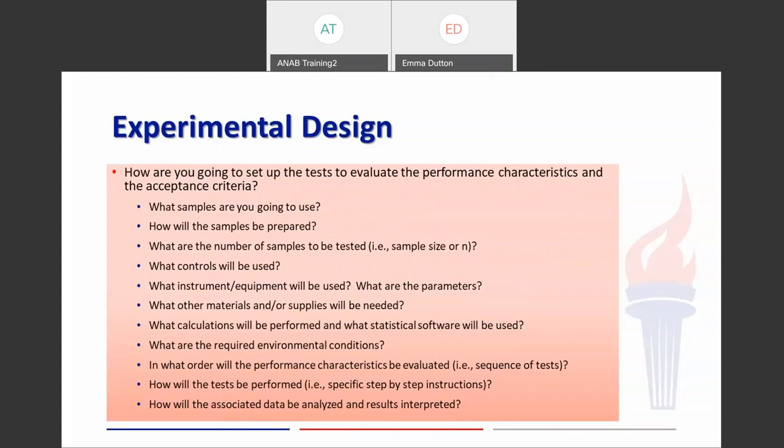You also need to take some time in putting together your experimental design. That is, how are you going to set up the test to evaluate the performance characteristics and the acceptance criteria? How many samples are you going to use? What type of samples are you going to use? How are they going to be prepared? What reagents are you going to use? What controls are you going to use in addition to those samples?